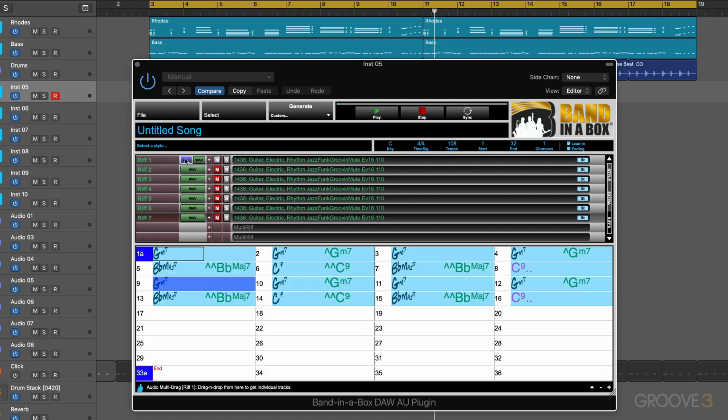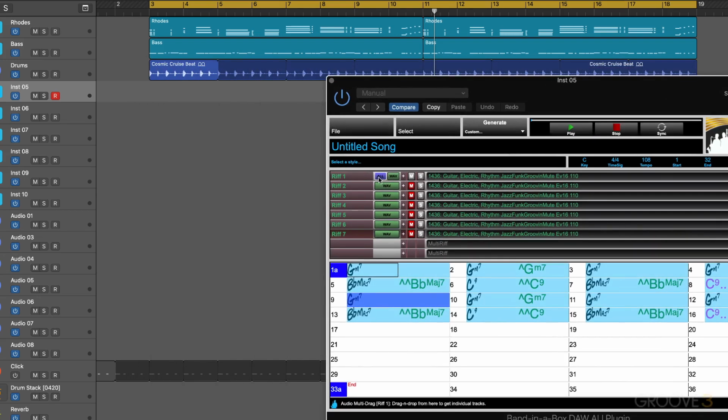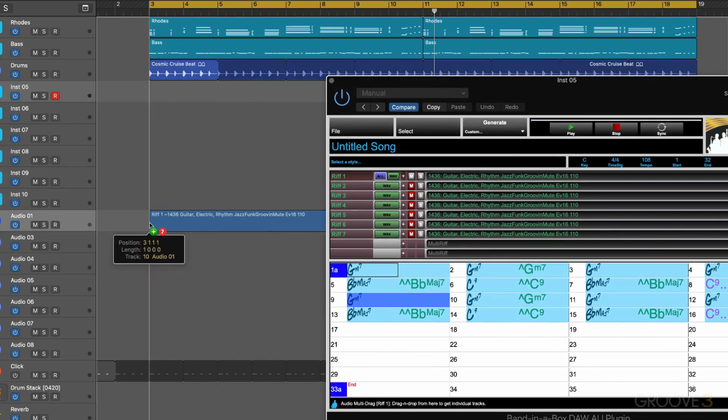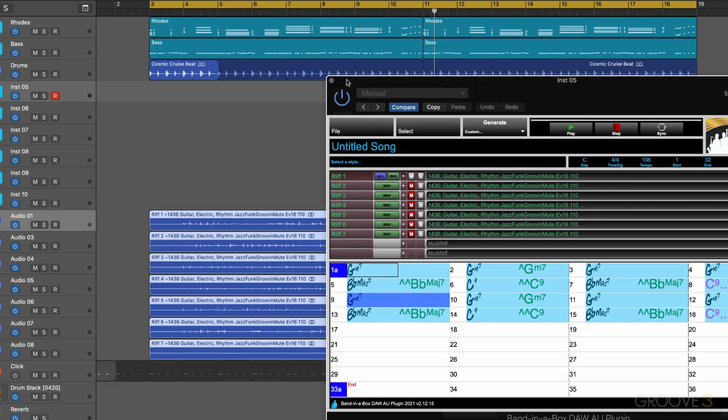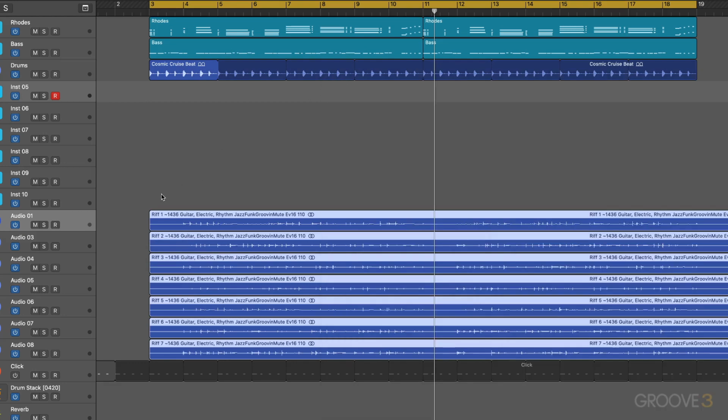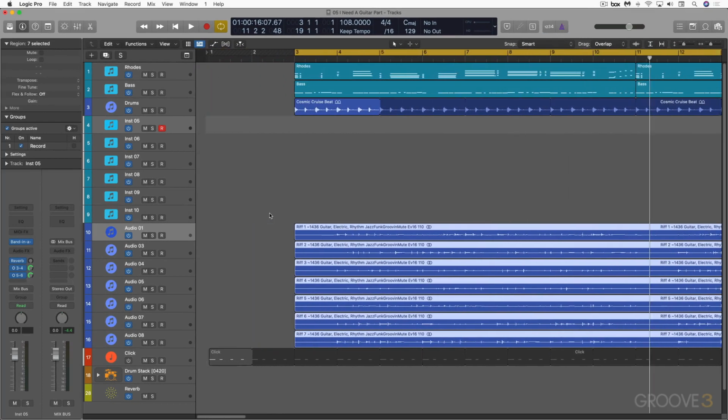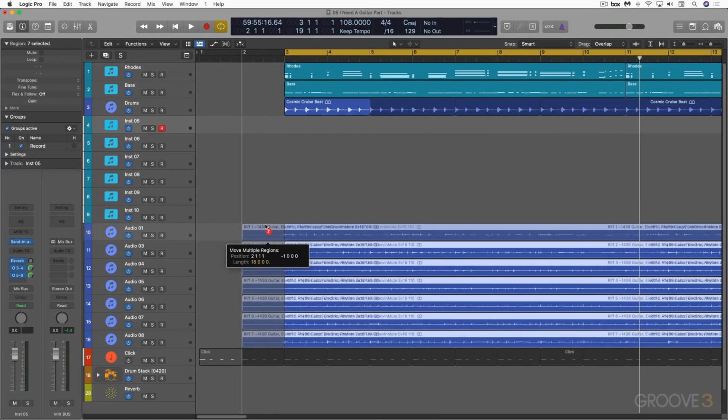I can drag them one at a time, but I'm going to take this all icon and just drag that and bring them all in at once. I'm going to drag them to the first audio track here. And I've got a bunch of audio tracks set up, and I'm going to go use existing tracks, and there they are. So let me just close the plugin window for the moment and zoom a little bit, and they're starting a bar early, and we can listen to them one at a time.